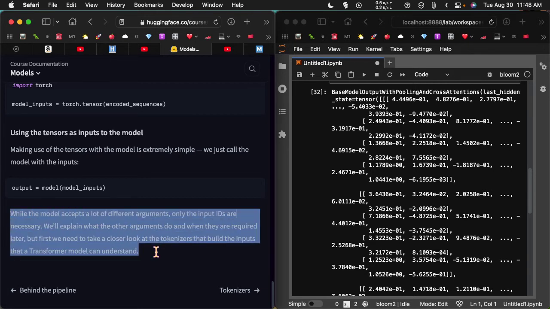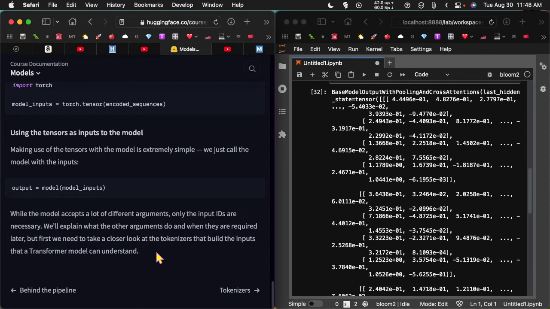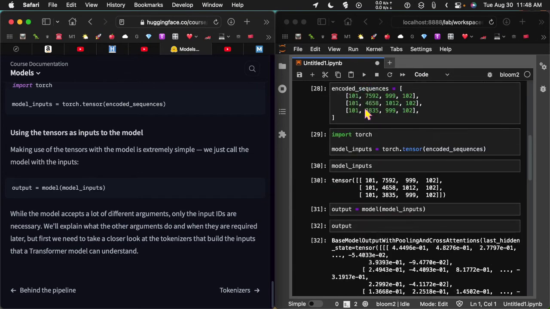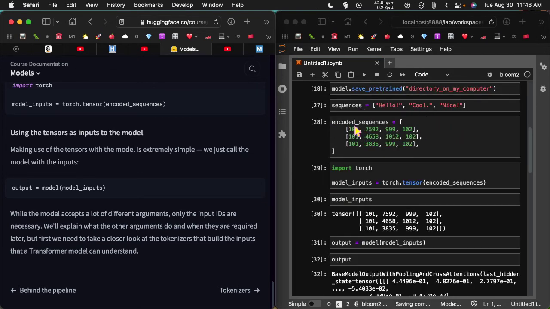All right, so let's see what this says here. Model accepts a lot of different arguments. Only the input IDs are necessary. We'll explain what the other arguments do, and when they are required later. But first we need to take a closer look at the tokenizers that build the inputs that a transformer model can understand. So we skipped that step here. Rather than running these sequences through a tokenizer, we just made a list of lists here. So the tokenizer should produce these encoded sequences for us.